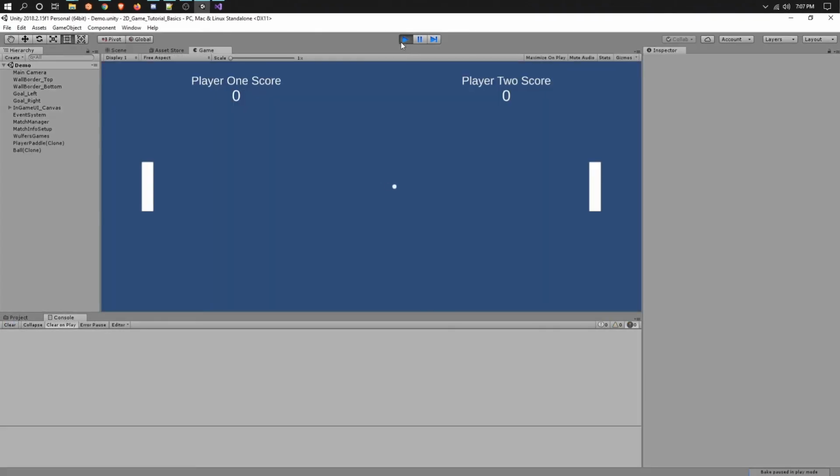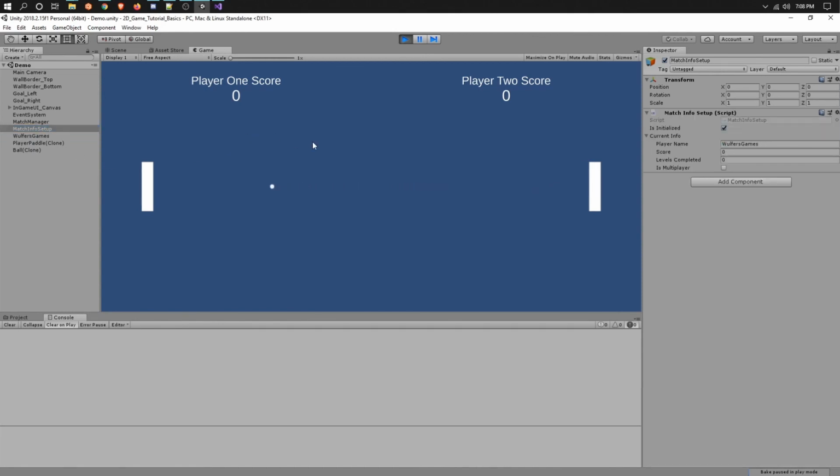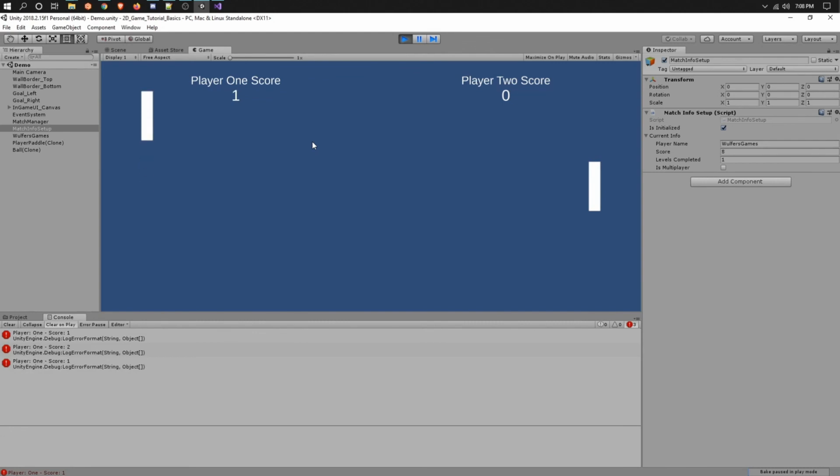And let's play it again. Let's get the Wulfers games. Oh, that's me. Forgot we changed our names. Boop. And as soon as we finish this level, when we score 2 points, the level completed is gonna increase, and it's also gonna add the current score into our score in the match info. Well, it didn't do it for the score. Oh, there it is. Uh-oh. Something's not right. So it just keeps adding and adding and adding.